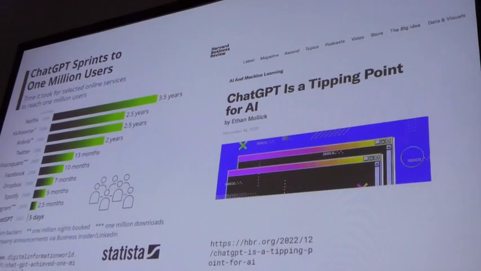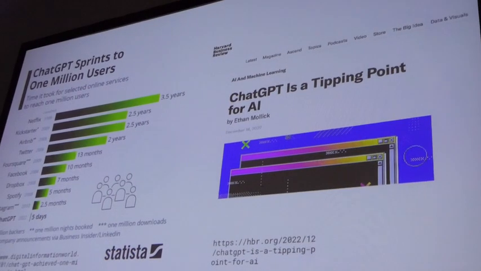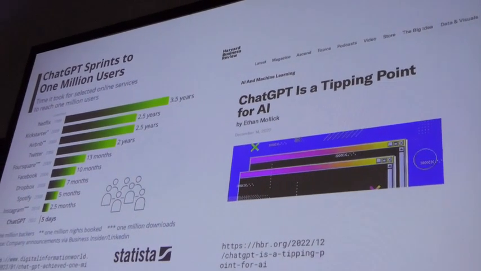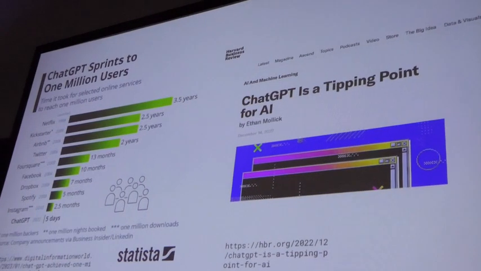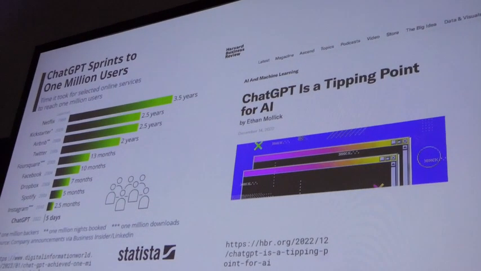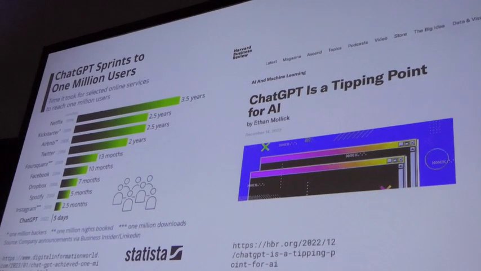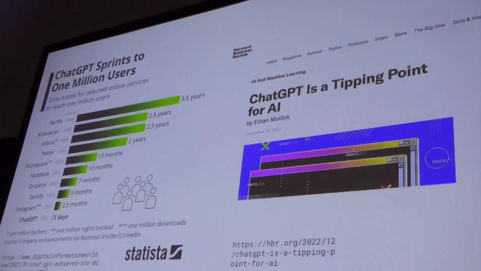Here is some more evidence showing the popularity and insane growth of ChatGPT. While it took Instagram 2.5 months and Netflix 3.5 years to reach 1 million users, it took ChatGPT 5 days. And as Harvard Business Review calls it, ChatGPT is a tipping point for AI. There are many aspects to what made ChatGPT so popular, but here are two key factors.